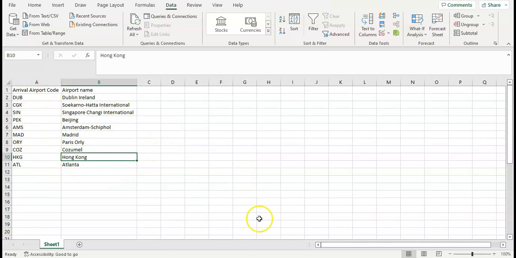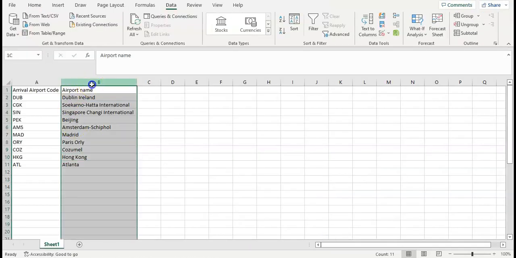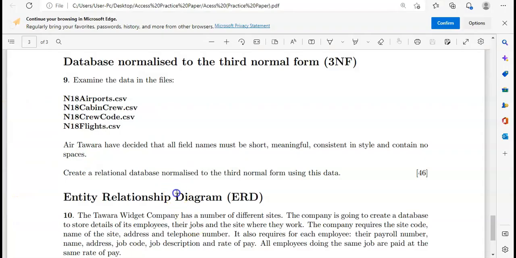So now we're going to have a look at the steps again to make sure this file is in 3NF form. So we have moved related data to its own table. We have decided that the arrival airport code is the primary key. We've removed duplicates from the primary key, and all fields must be dependent on the primary key only. So airport name, which is the only other field besides the primary key, is only dependent on the primary key.